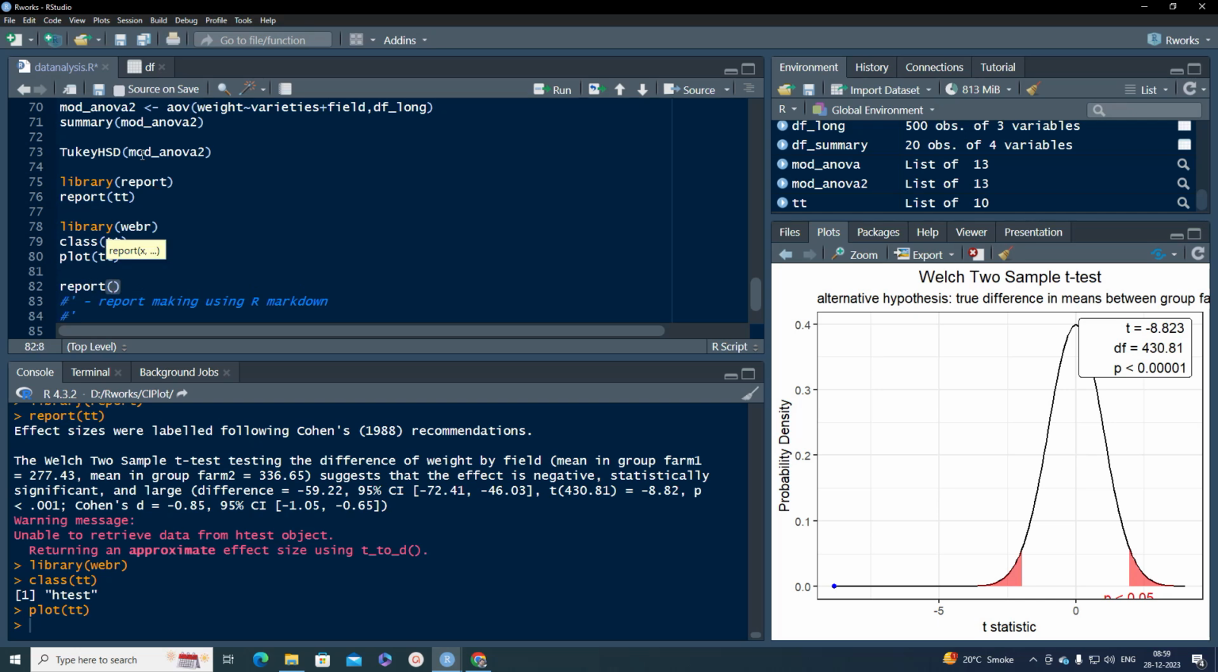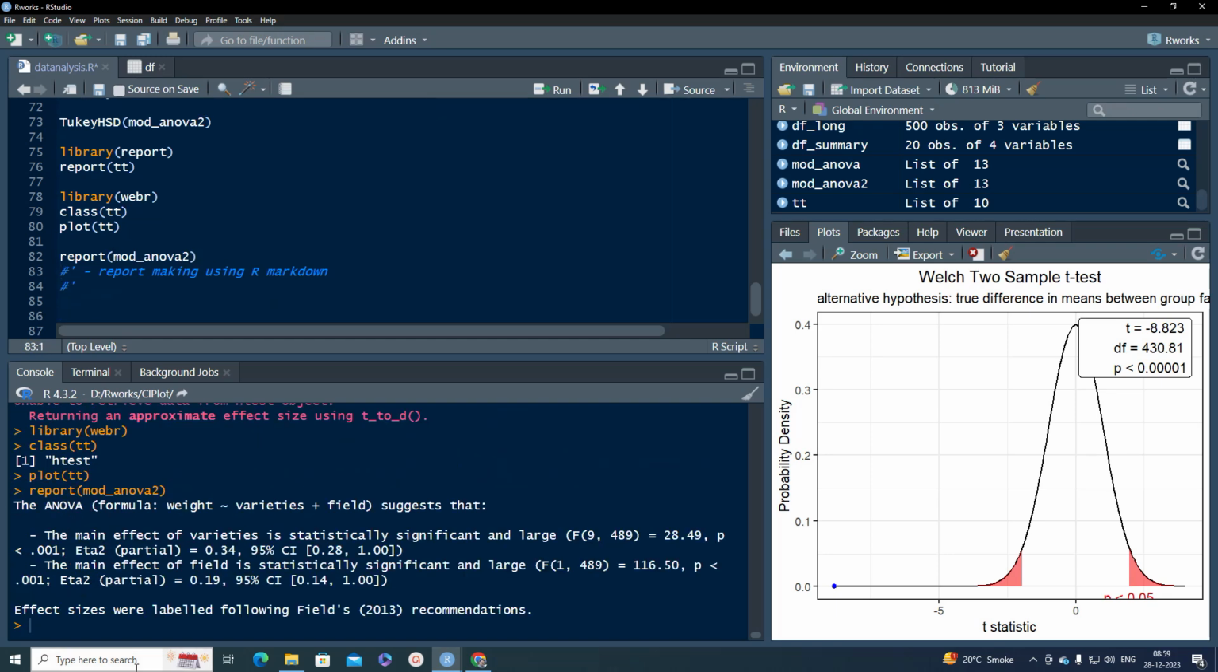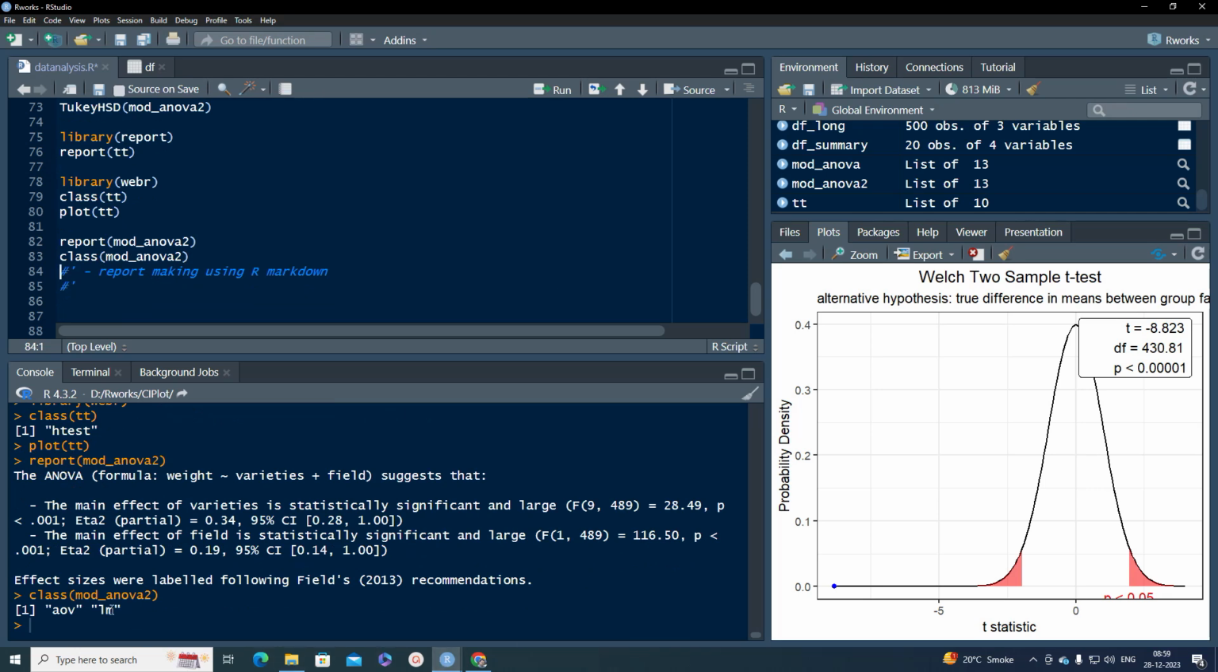Report Anova model, that mod Anova 2 I will put, and I will run that. You can see the report. Yeah. And you can go through that report to understand more, to interpret more. And unfortunately for Anova, that plot method is not available, because an Anova object is not a test object. This concept also you have to learn if you want to be an expert in R programming. Okay. This is not a test object, that is an aov and lm object.